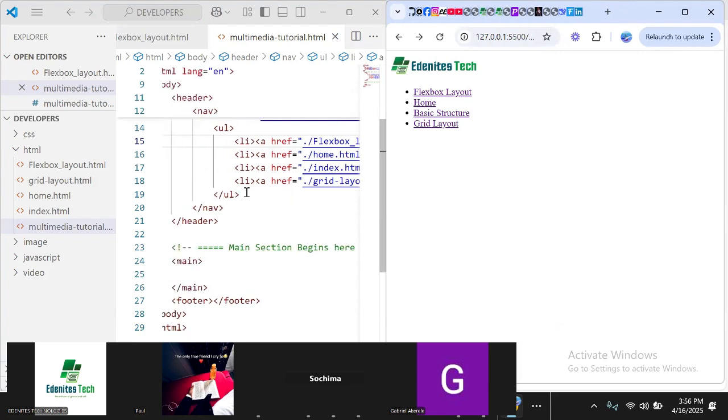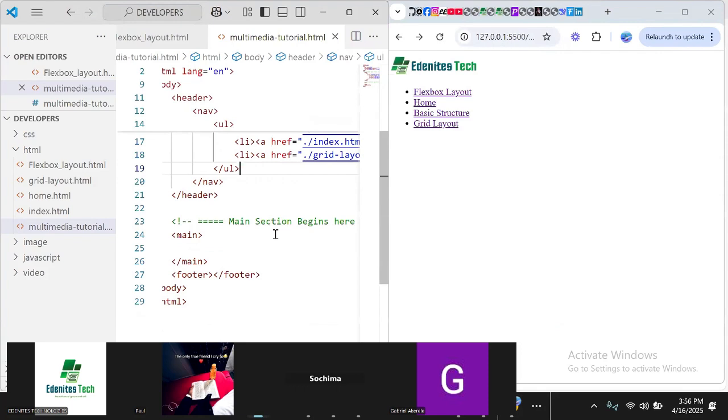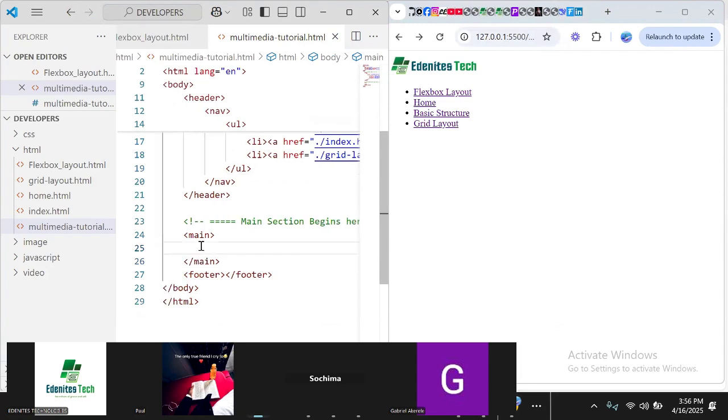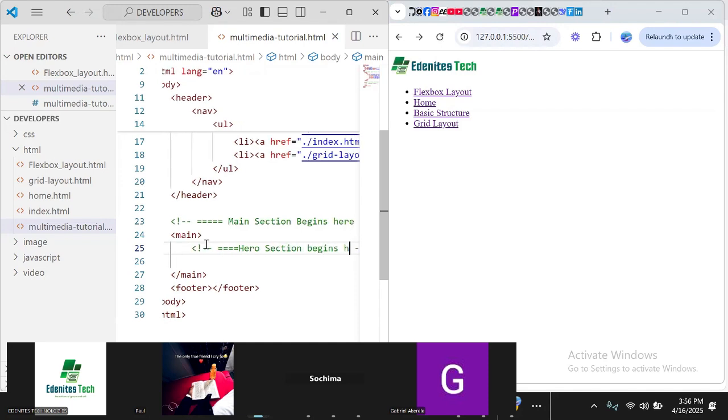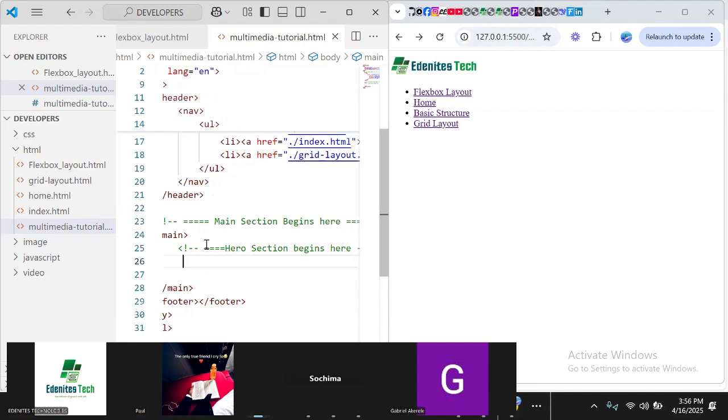The next thing I would like us to do now is to go into the main. I already commented that the main session begins here. And inside the main, I will also comment the very first page we normally see, the very first section we normally see on our page. I've told you before, it is known as the hero section. So I'm referencing it here saying that hero section begins here.